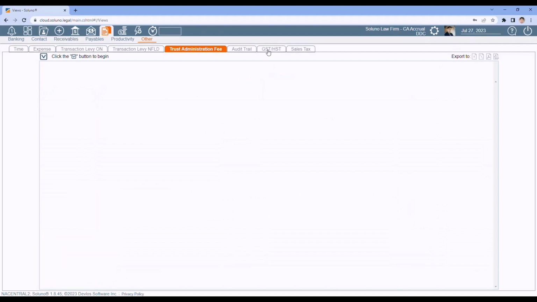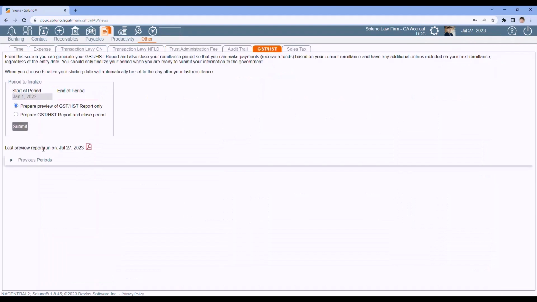Once it's done, you'll see the last report preview right here, and you'll have a copy of the report here as a PDF. To see the GST-HST, click on that PDF icon, and we can open up the report.